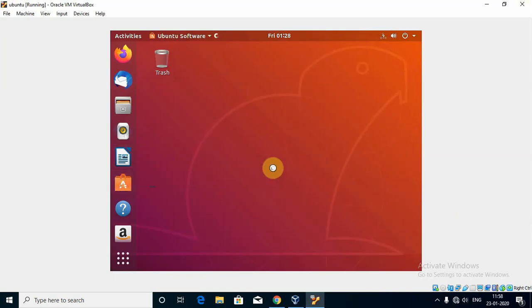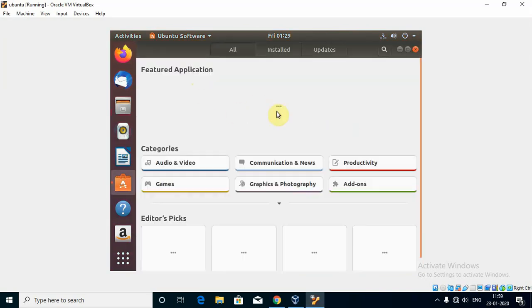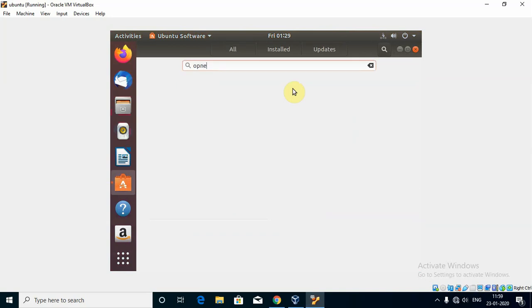Let me go to the Software Center and search for OpenJDK. So this is another way we can do it. Let's see. Otherwise I'll just go back to the terminal and try. Come on, taking too much time.